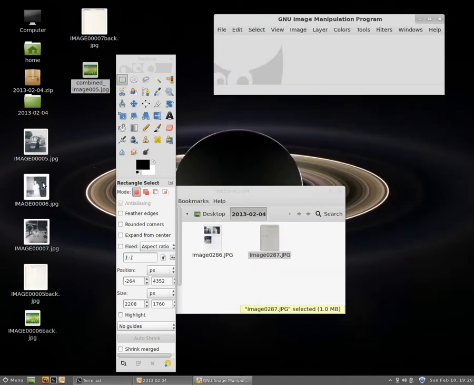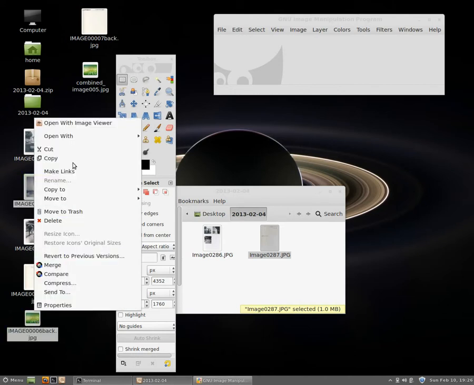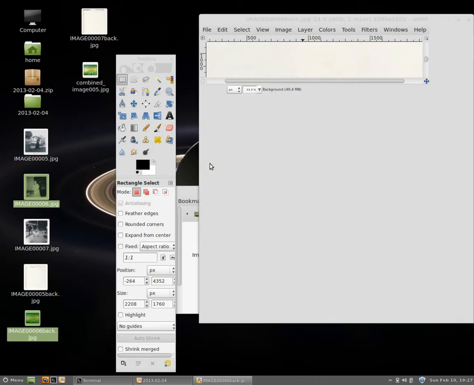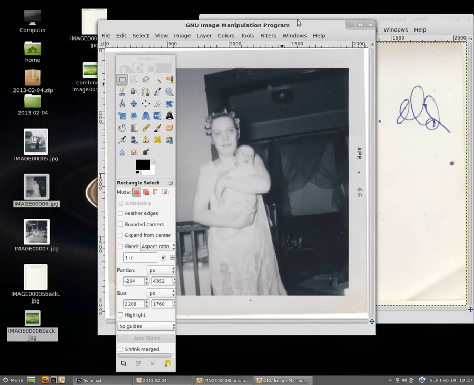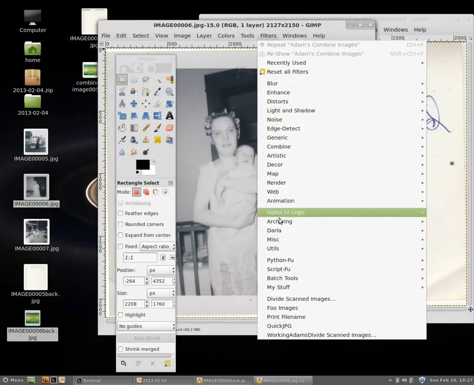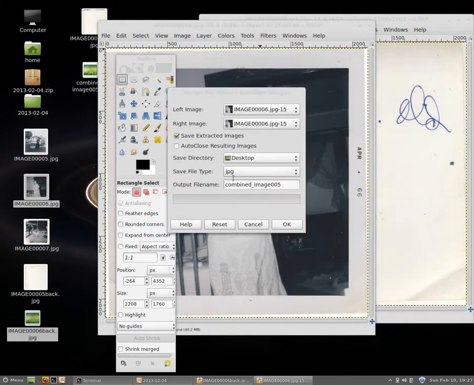I'm going to go to the next one, so number 6 and number 6. I select both of these by holding the control button while I click them. Open them both with GIMP, and go to Filters, Archiving, Atoms, Combine Images. This time I'm going to say Auto Close Resulting Image, and this should auto close the image. And this one I'm going to name 006 since this is the 006 image.